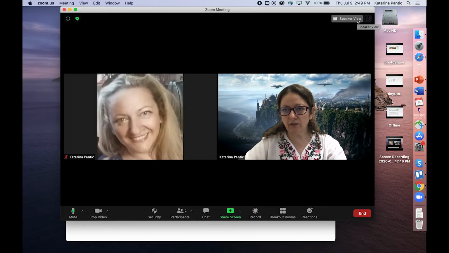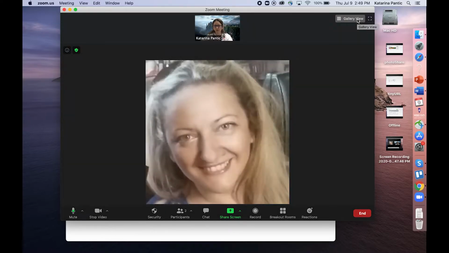This is one of my favorite views, but you can also click here, and that's a gallery. That was a gallery view. You can click on speaker view and see one person in focus. However, the person who is in focus would be the person who is talking. If people keep talking one after the other, this picture would change.